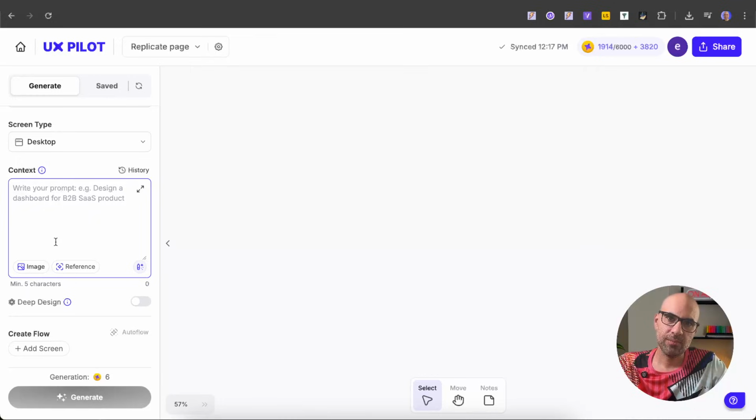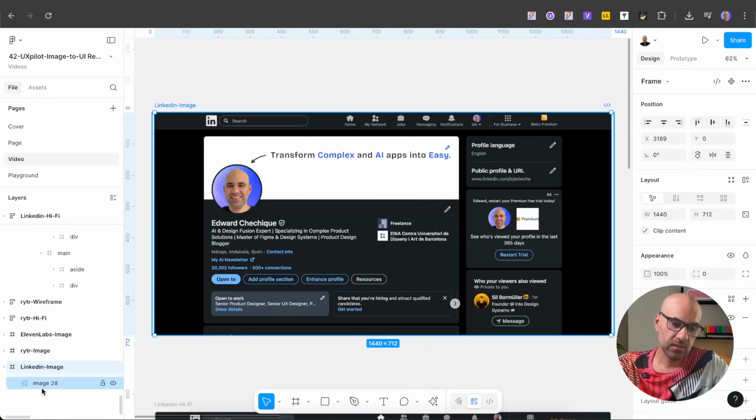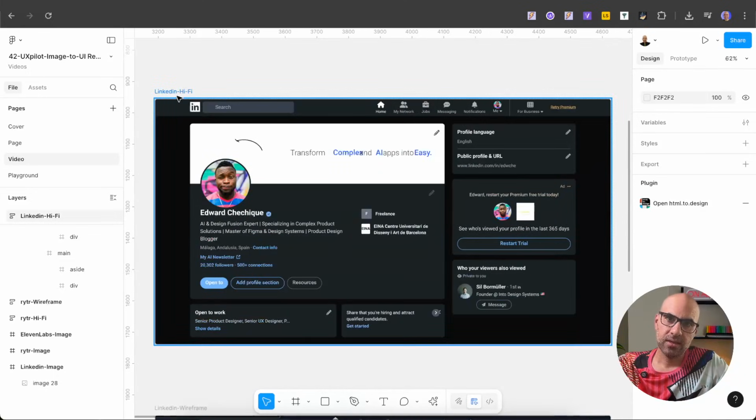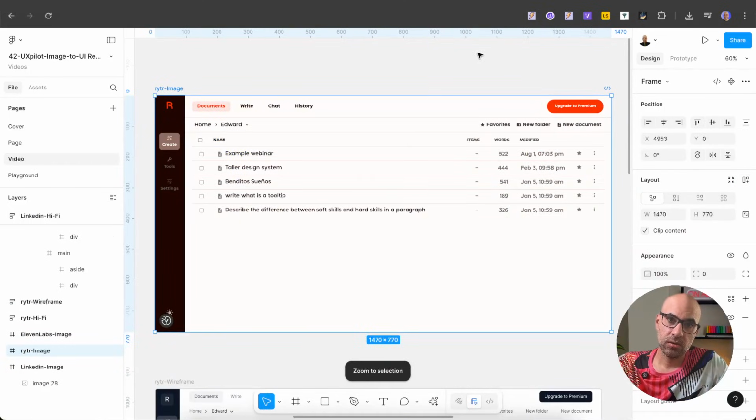Let's see some examples of how I replicate an image and create a high fidelity and wireframe screen with it, and then I will show you how to do it. I go to Figma now. Here's an image I took from LinkedIn. If I click on the frame, you will be able to see that this is an image, and I asked UX Pilot to replicate it with the image replicate feature. I go down, click here on the frame, and you can see that this is not an image, it is real Figma components.